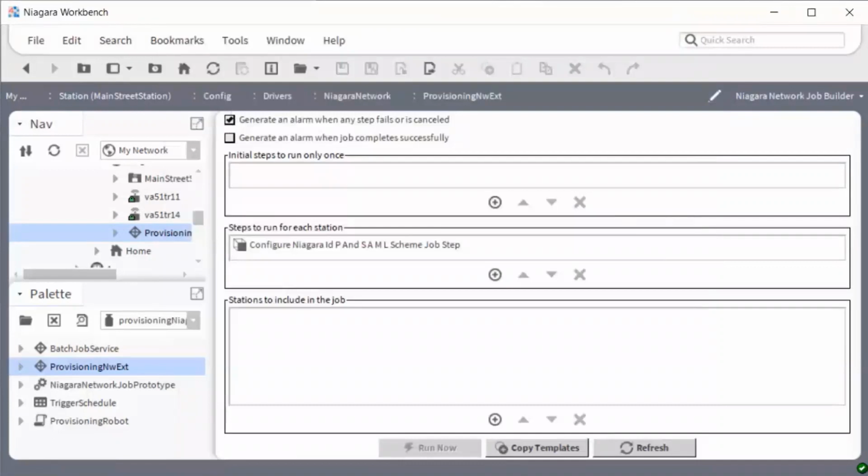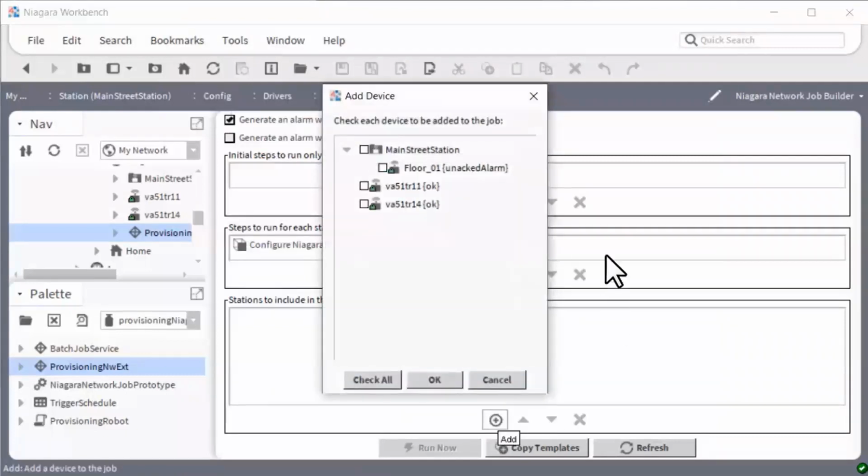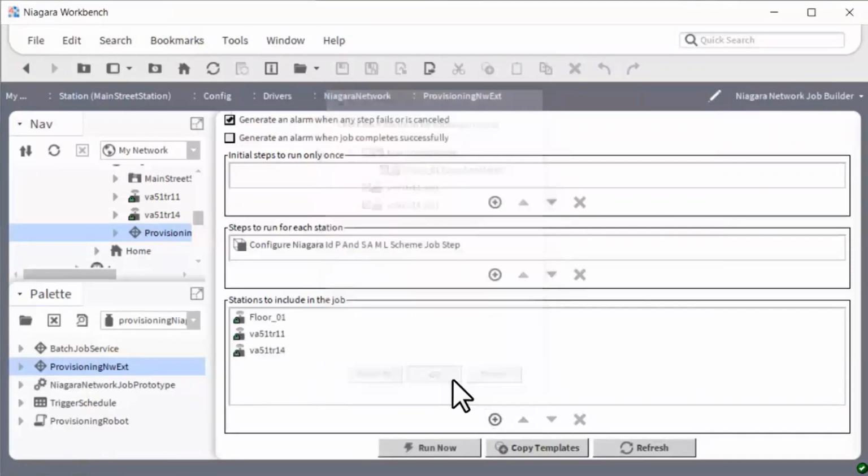We'll then need to add the subordinate stations to this job step. So I'll then click the Add button located in the stations to include in the job window, select each station, and then click OK.